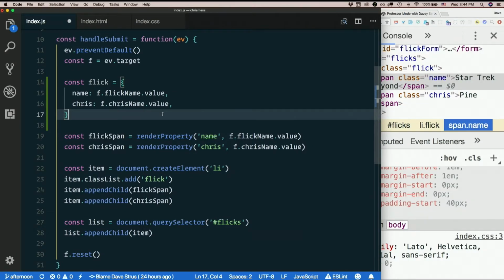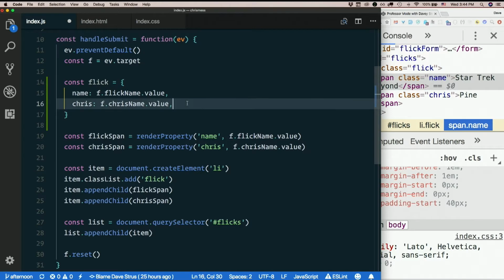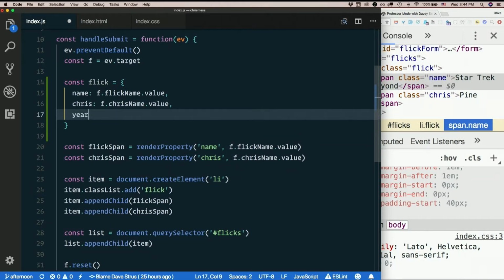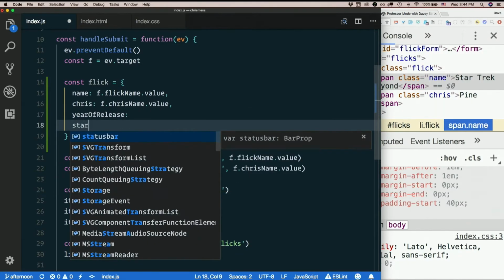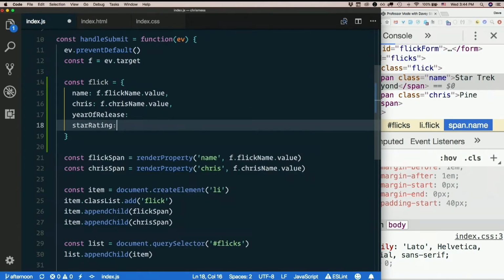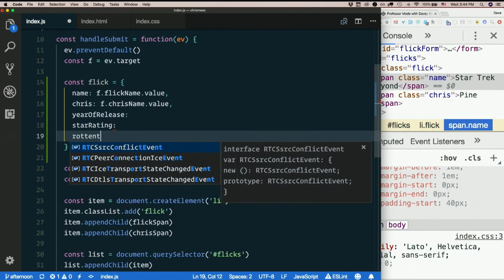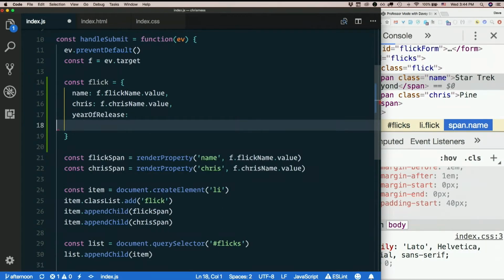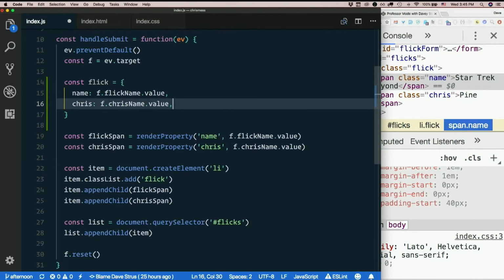But someday we could have all kinds of crazy properties here. We could have year of release, we could have star rating, Rotten Tomatoes rating, all that stuff. And I don't want to have to keep calling render property over and over and over. I just want it to already automatically happen. It should know what to do as long as I've got this Flick object with all of those properties in it. So that's my objective here.